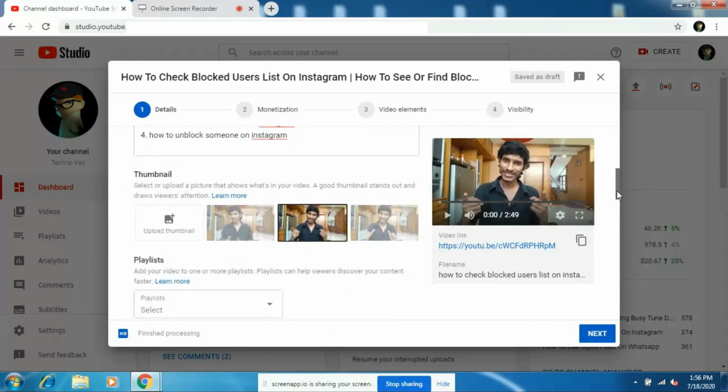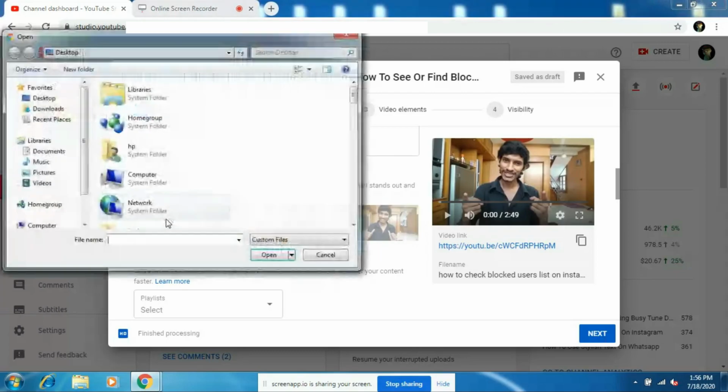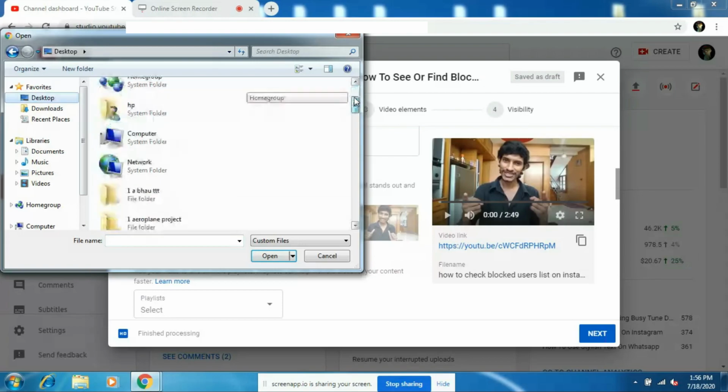Now guys, YouTube will suggest you with three thumbnail options. But if you want to upload your own custom thumbnail, then click on this option and upload the thumbnail.